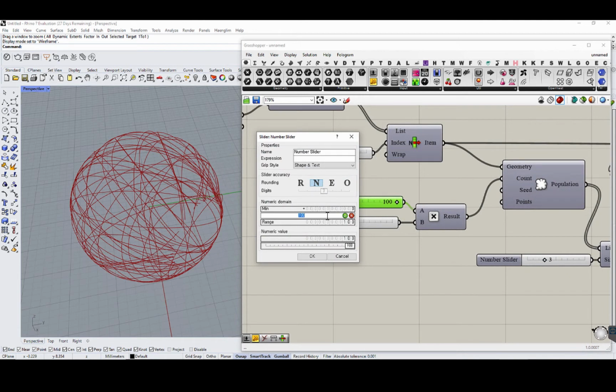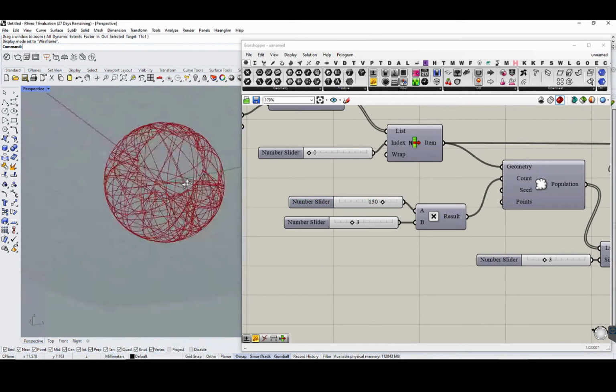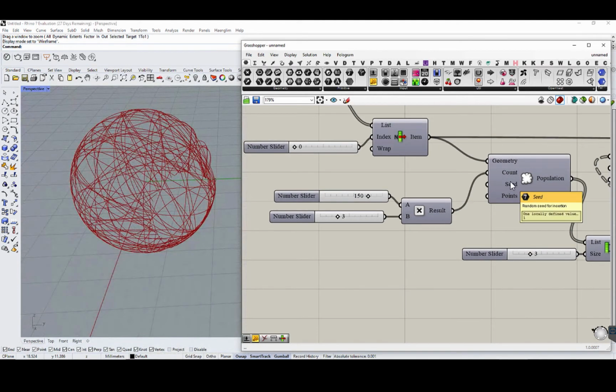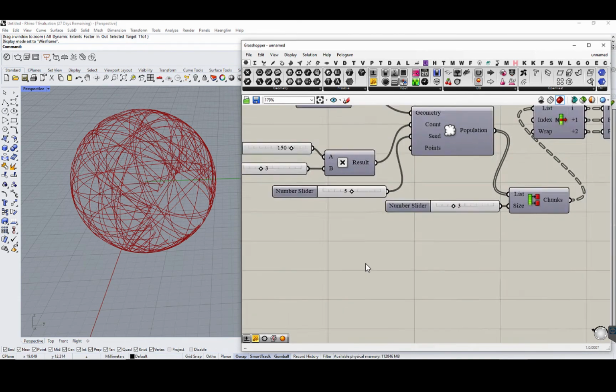Let's increase it to like 200 maximum, and then let's double click and say 150 points, and now you can see the curves increased. You can even change the seed here. We can set it to like 5, and you can change the pattern of the points.